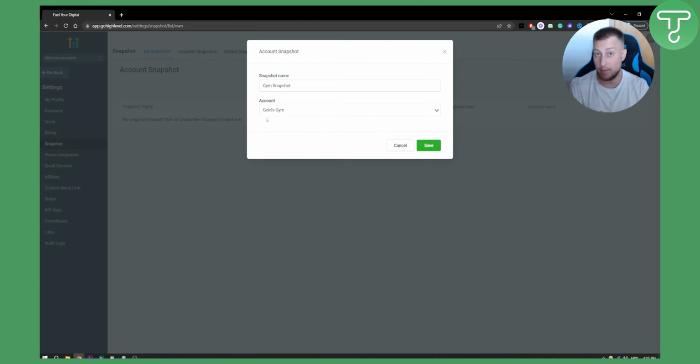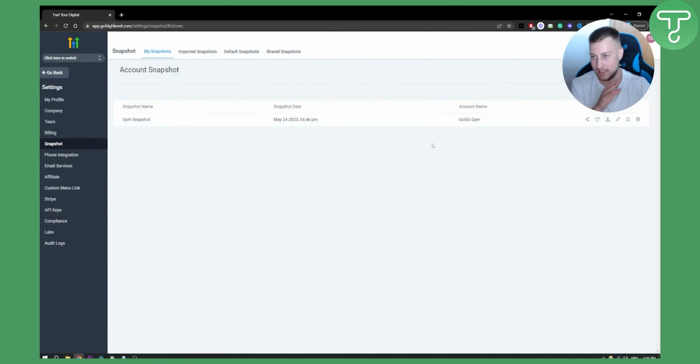This is a sub account that we used, and it is a sub account with everything in it: workflows, sites and funnels, forms, websites, anything we have, custom fields, pipelines, pretty much everything. So just hit save. Once you hit save, Go High Level will fetch every single thing into that snapshot.